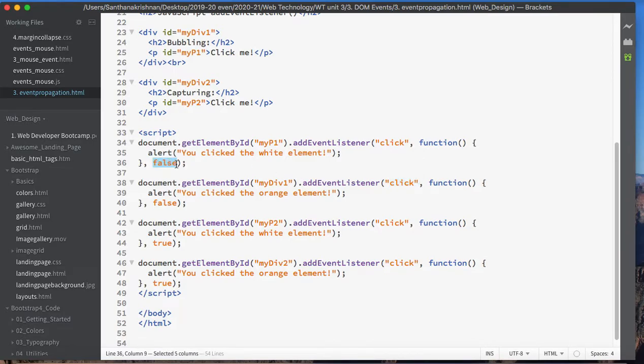False means first the innermost click event, for this paragraph, will be serviced, followed by the outermost division element. And the reverse is nothing but making the third argument true. It means the outermost element is serviced first, followed by the innermost.